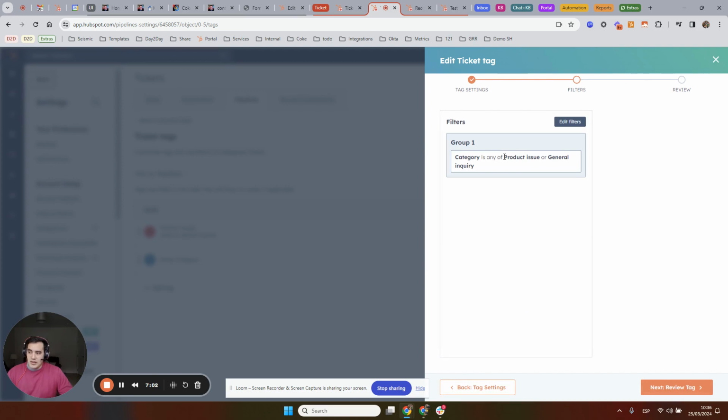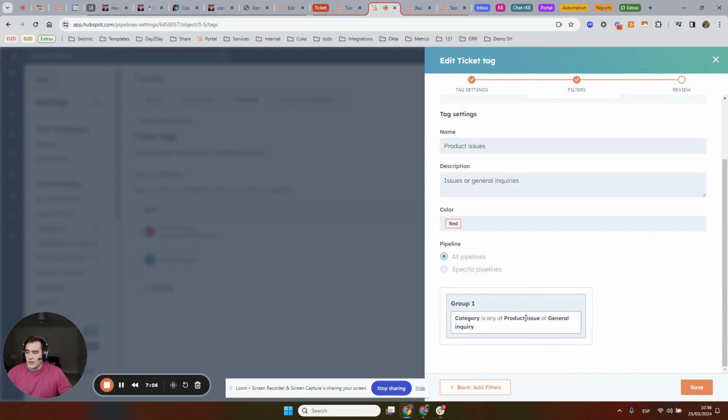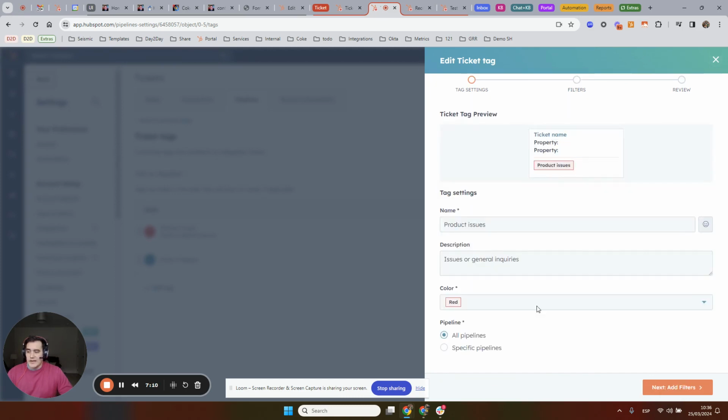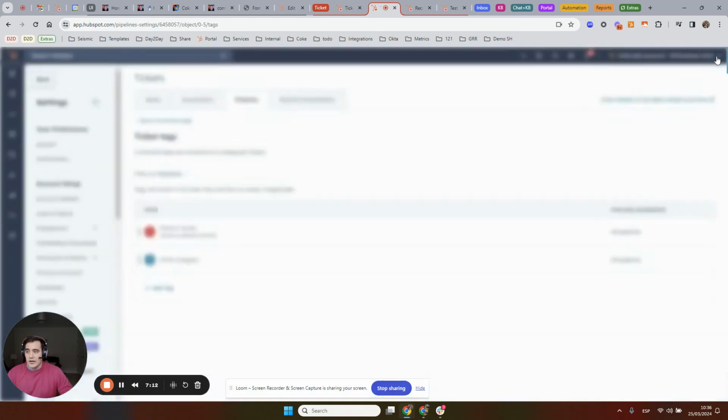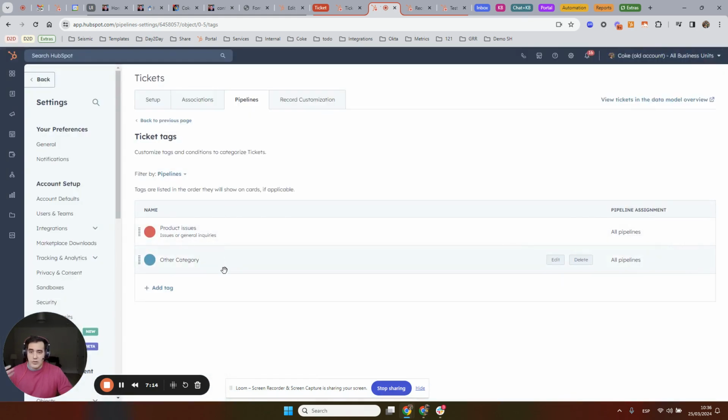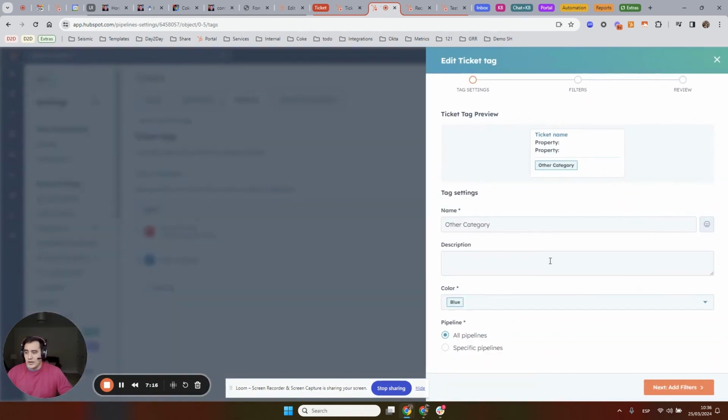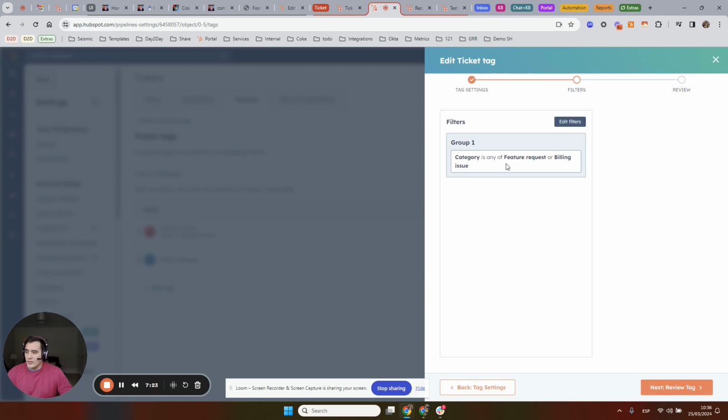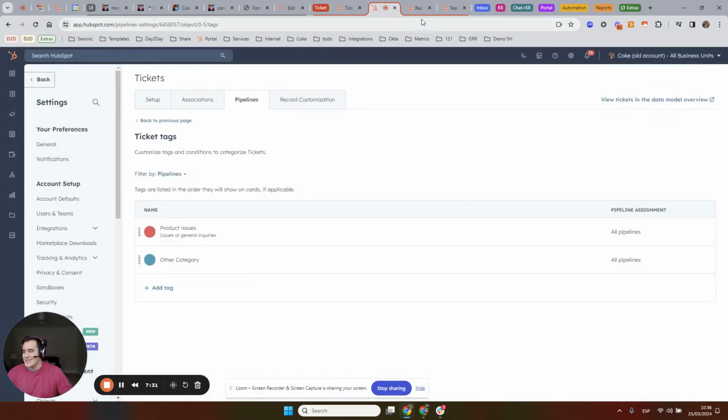And I put that the category is product issue or general inquiry, and then I can review the tag. I selected red because that could give a sense of urgency, saying, okay, these are the ones that require better attention. Then I create another category, which is color blue, and that's only for feature requests or billing issues. Billing issues should also require attention, but in this scenario, again, it's just testing.